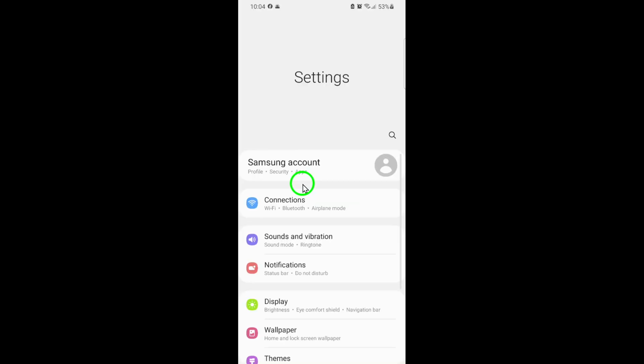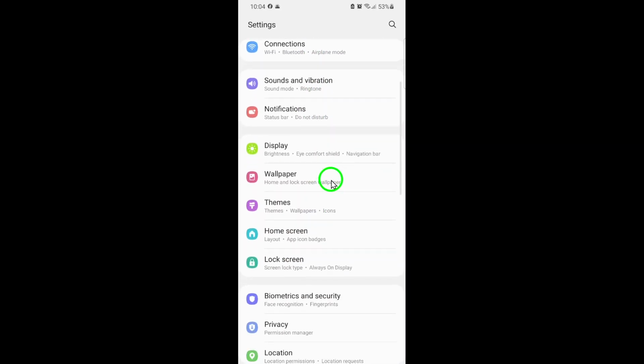Let's jump straight in. First, unlock your phone and head over to your settings. This is where all the app-specific controls are found. Next, scroll down and tap on Apps. Here you'll see a list of all the apps installed on your device.